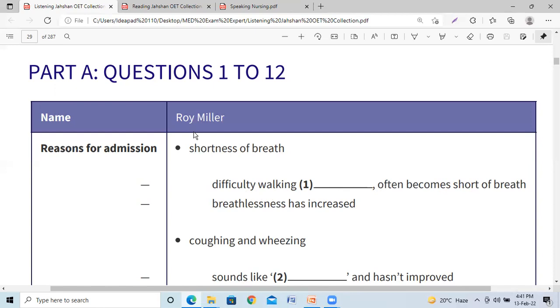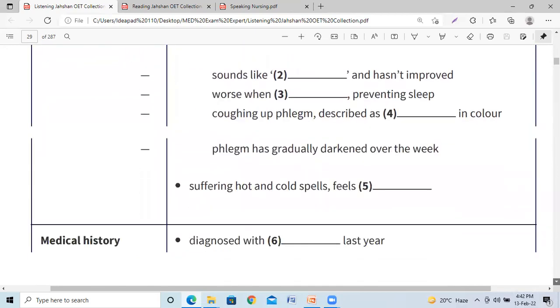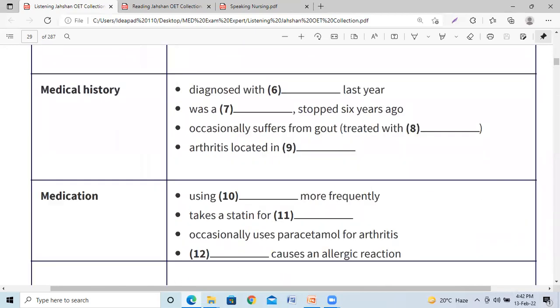Before this listening part A, or extract one, starts, everything will be explained to you, and you will be given 30 seconds to read from question 1 to 12, all the way to here, and then the conversation will start. So there are different tricks and tips for how you need to read them in 30 seconds and know the keywords. I will upload them in the next video and I'll discuss them in detail.